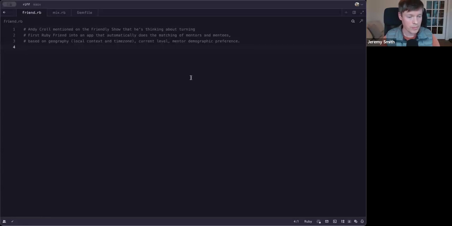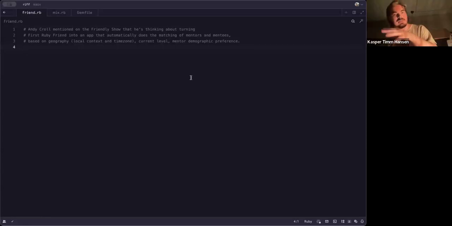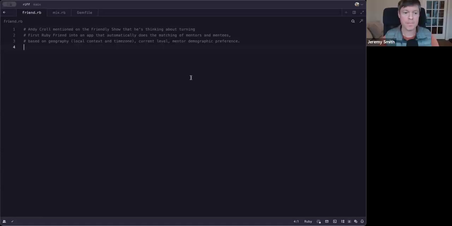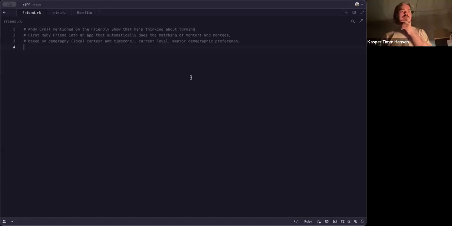Basic geography, local context, and time zone. Context, I'm guessing here, is more like a country or something like that. Oh yeah, he was also trying to match by country, so it's similar in that sense. I think that might have been his version of getting some of these demographics things, so people are a little bit more close to each other essentially.